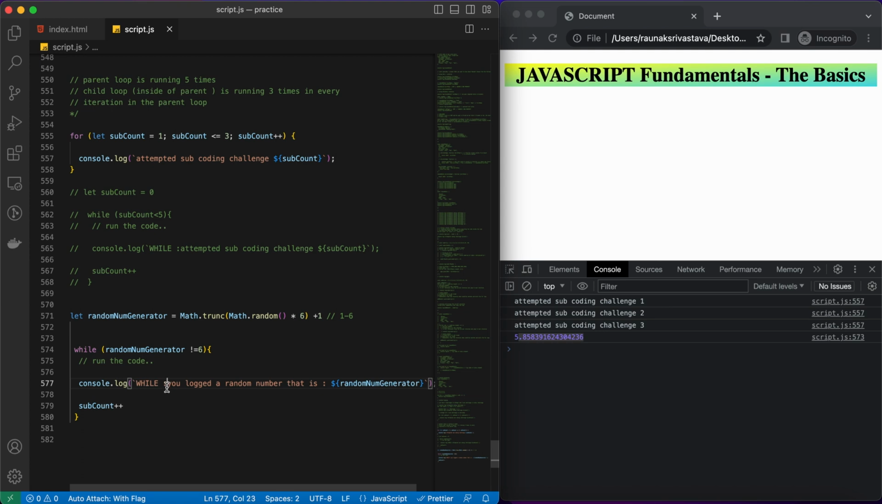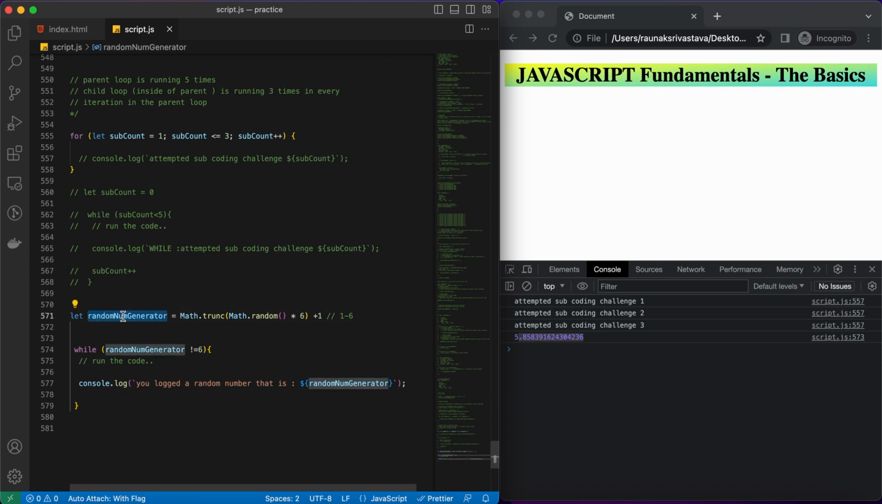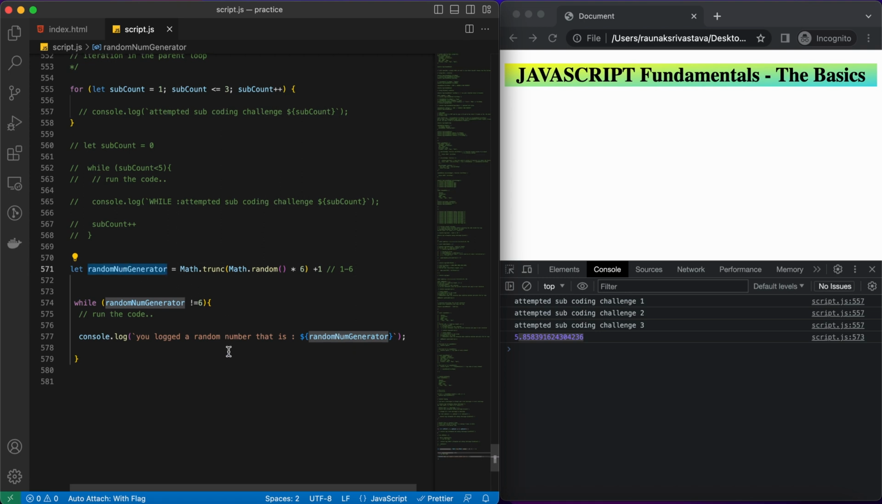Okay, so we will remove this one and comment out this, so we'll get this log only. Now what will happen, we are storing a random number between 1 to 6 in this variable. Just have a close look at this.